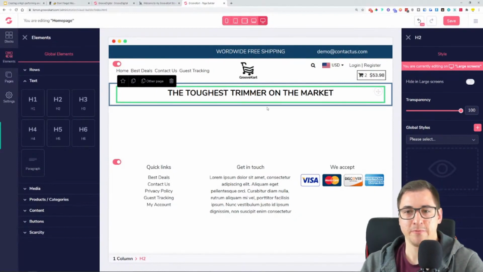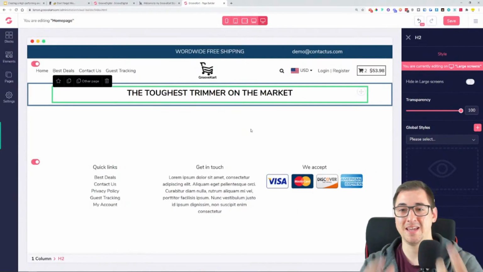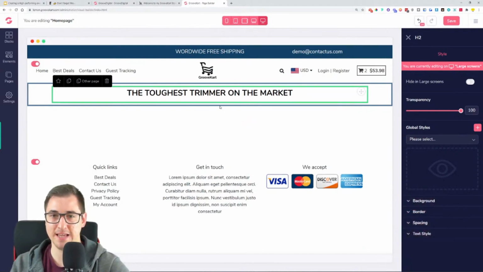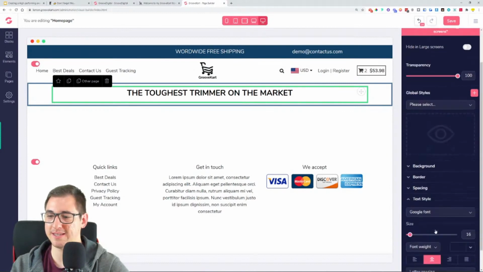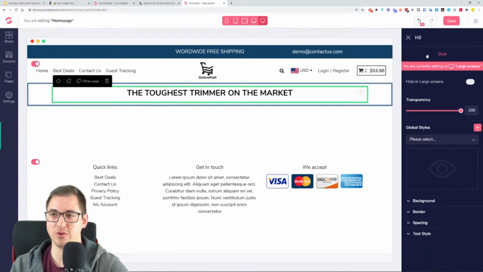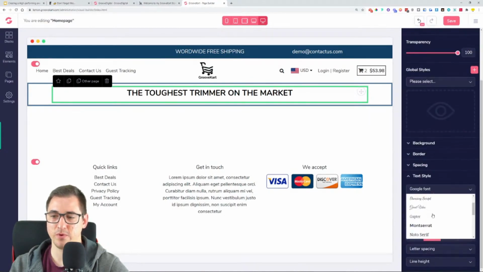So the toughest trimmer on the market. And what we have now is the same exact builder as you see in Groove Pages. Let me just come on this side. While we have the text, this heading 2 selected, we can come in here to the text styles. If you don't see this menu, you probably need to click on the style over here. We come into text style, and then we choose our font.